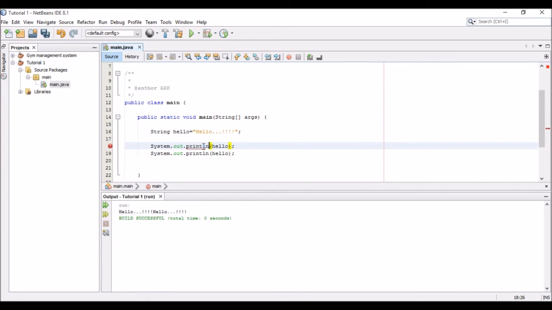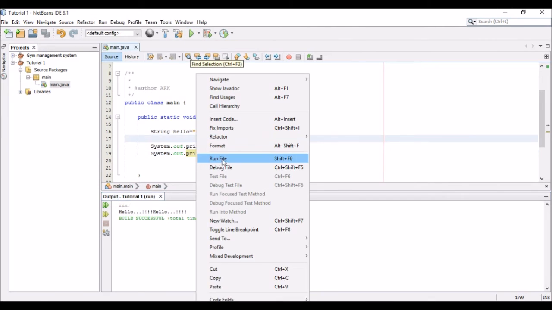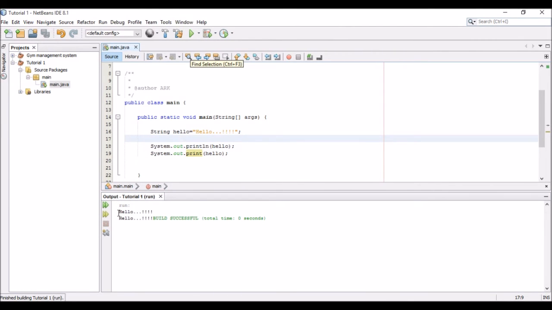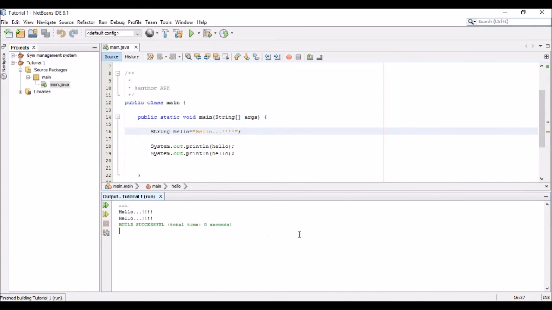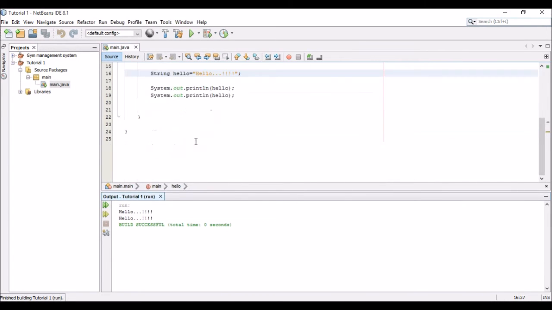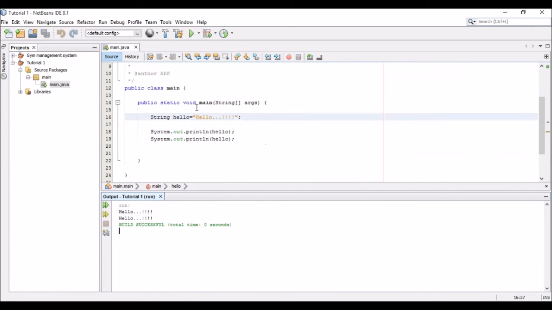So I'll make it println. Now, see run, hello, hello, build successful. I run it again, and it goes on the next line. But the result here goes on the same line. Why? Because of the print. There you go. Okay, this is the main class. This is how the main class works.